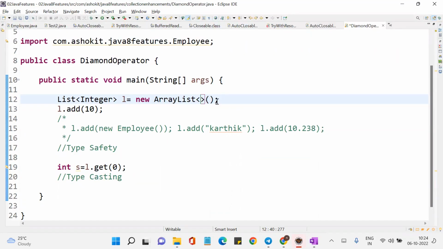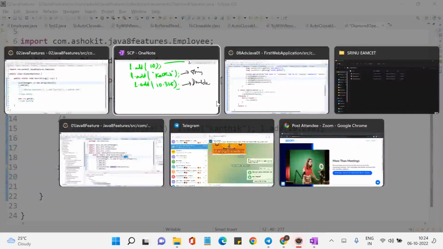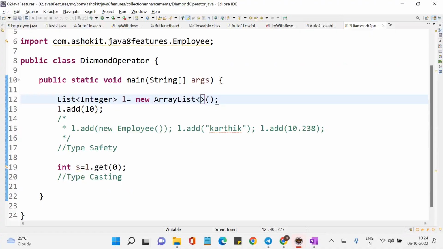In tomorrow's class, we are going to write a program on what is not possible in 1.8 for a diamond operator and what is possible in 1.9. And after that, we are also going to look at stream enhancement and the Optional class enhancement in the further classes. Any questions so far?